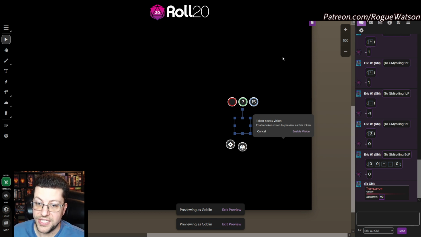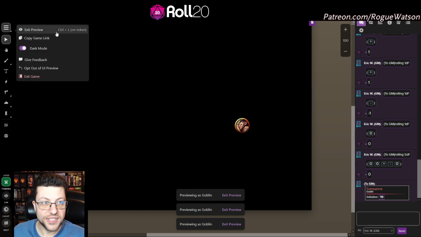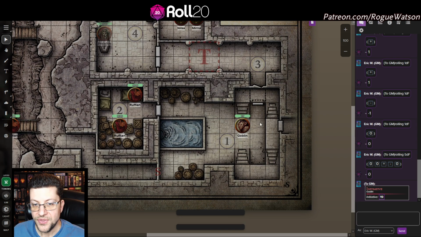First, it tries to do that, and it says, oh, you haven't enabled, by the way, I just dragged this random goblin onto the map. It says you haven't enabled vision for this token yet, which is helpful because that's something that you wouldn't normally think about, you know, this token can't actually see. So click on enable vision. Because, and I'm going to exit this for a second because I'll show you why it's not showing up.